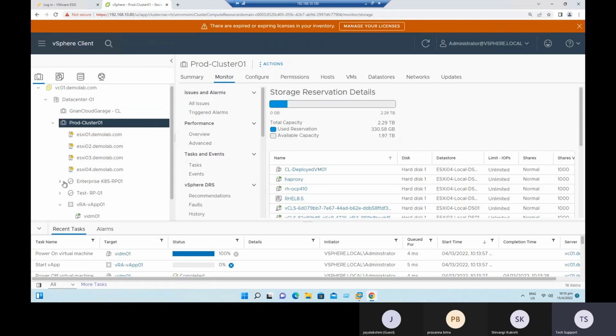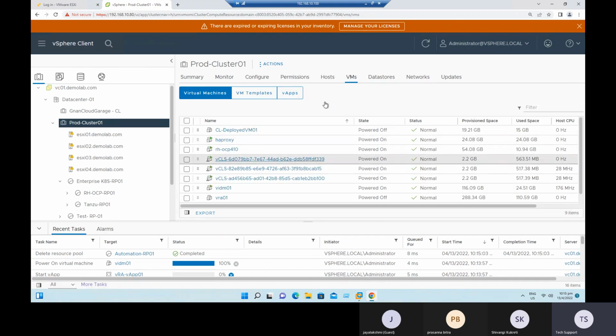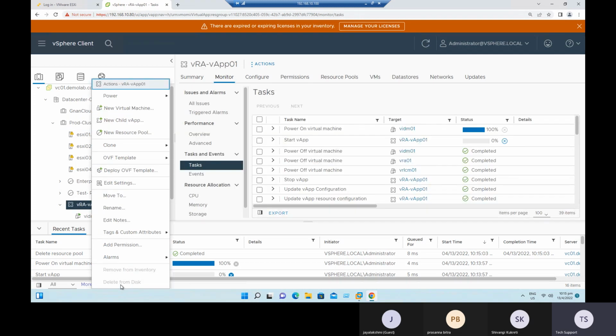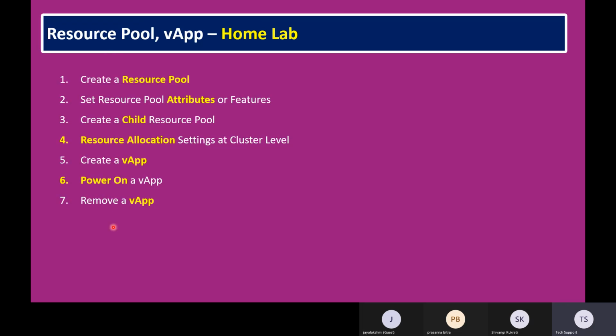If there are any running virtual machines in the resource pool, it won't recommend deleting immediately. We can migrate the VMs directly under the cluster and then remove the resource pool. Same way for the vApp also. If there are any powered on virtual machines, it won't allow you to delete the vApp directly. So we observed all these 7 labs.